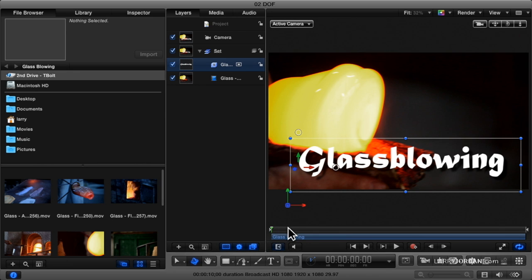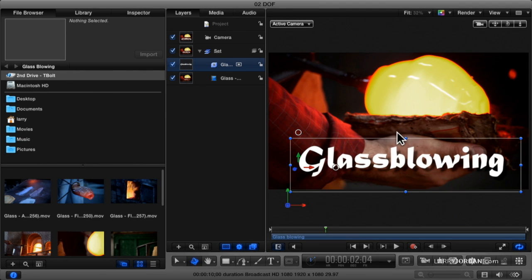Wouldn't it be cool if I could have a depth of field where glass blowing is in focus and the background is out of focus? And wouldn't it be cooler yet if I could animate that process and do a rack focus even though I'm dealing with things that are inside the computer? And the answer is we can do both. Let me show you how.